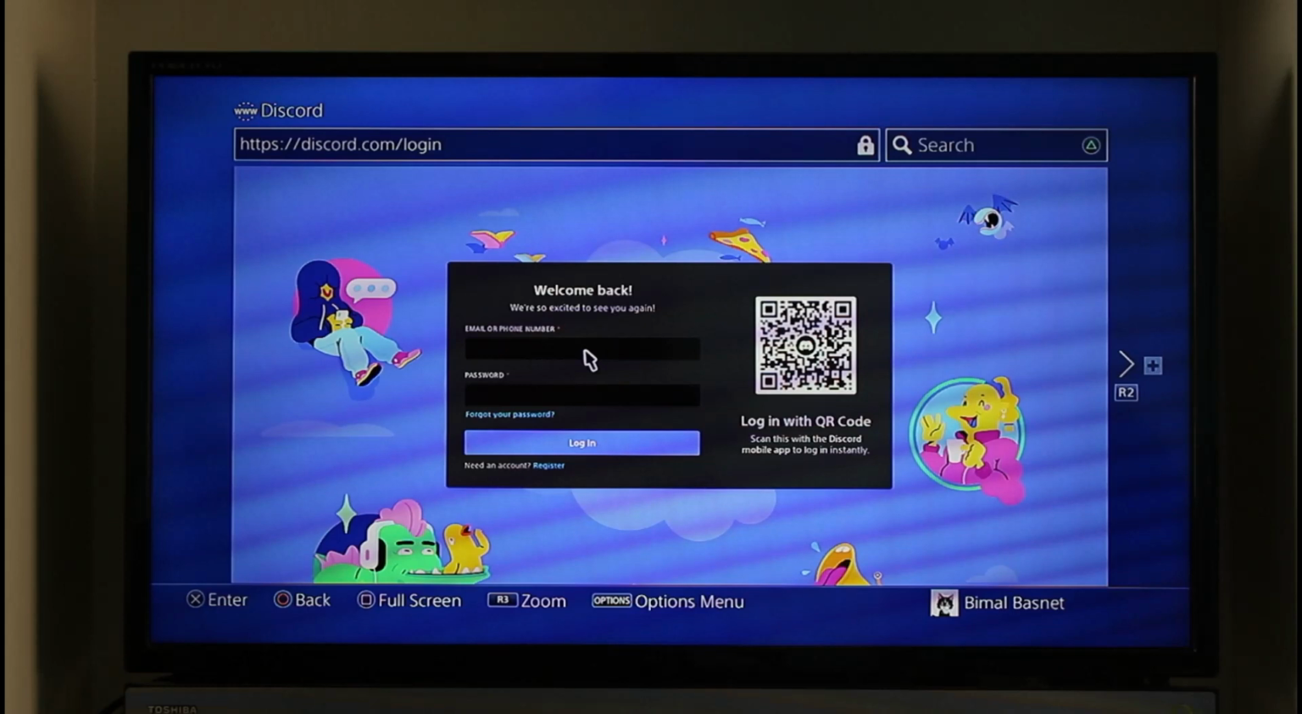Otherwise, if you have Discord logged in on your mobile, you can also simply scan this QR code that you can find here. So hope this video helped you guys.